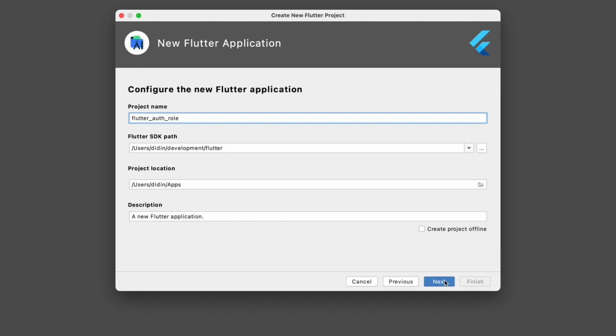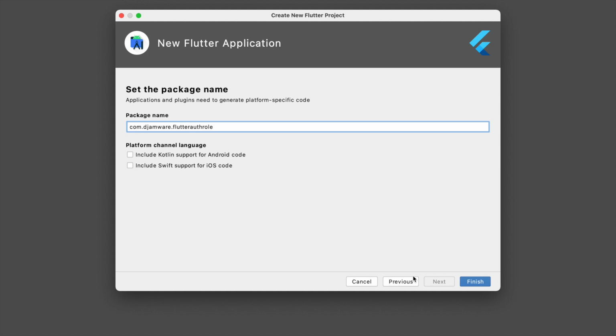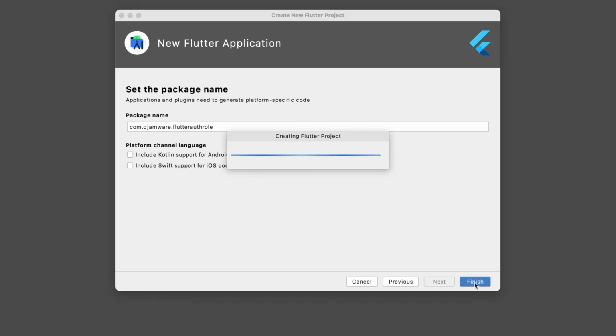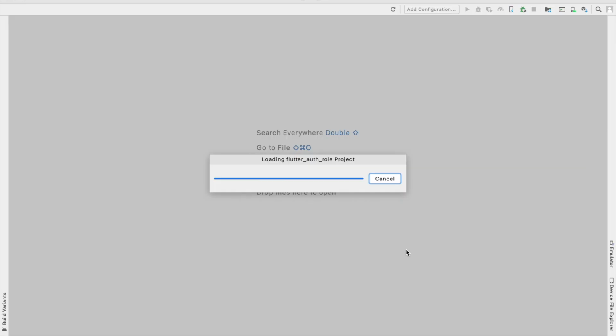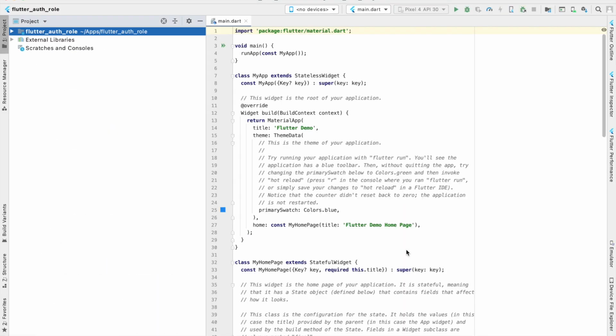Click the Next button, then fill the package name with your own domain and leave the include Kotlin support for Android code and include Swift support for iOS code options blank or unchecked. Then click the Finish button. Next, run the Flutter application for the first time. In the Android Studio toolbar, choose the device and main.dart as the starting package.